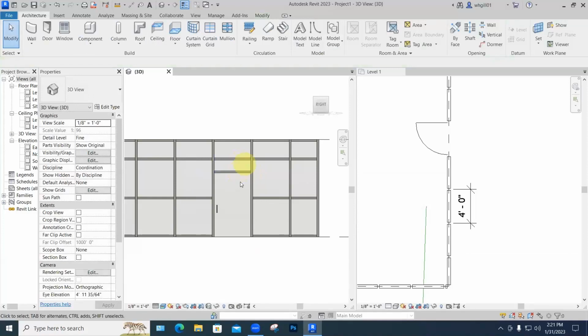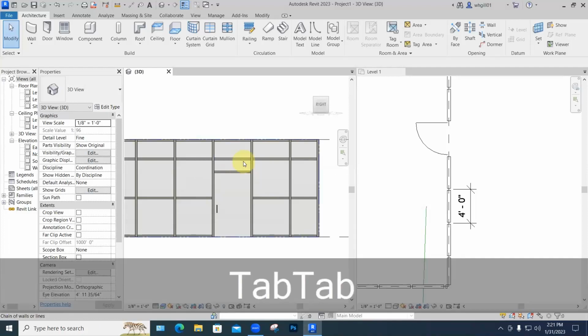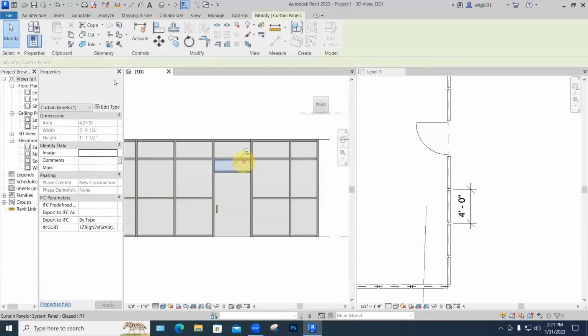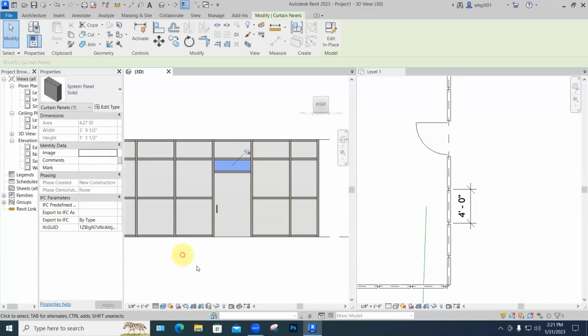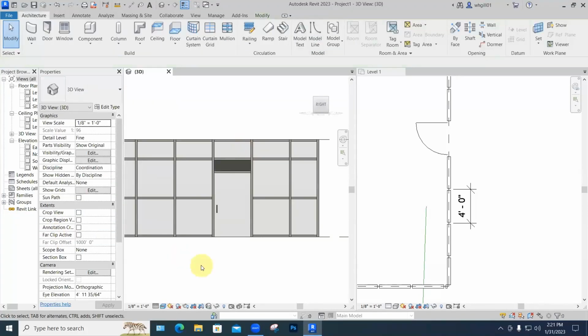And that also cuts this piece of glass from that piece of glass. If I want that over there, for instance, to be solid, then I could do tab, tab, tab, tab, till I pick that panel, unpin it, I always forget that, system panel solid, and then we have that.